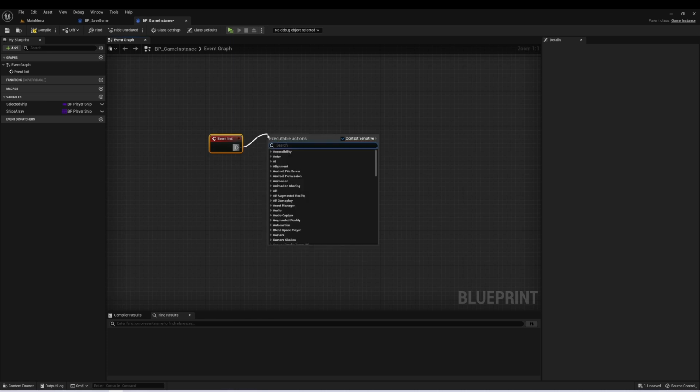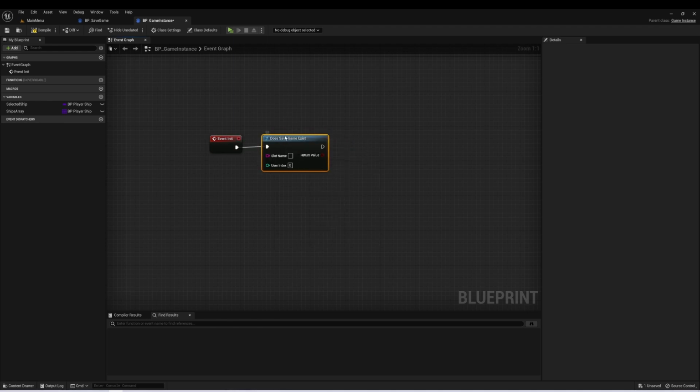If we drag off here and type does save, you can see that there's a node called does SaveGame exist. This takes two inputs, a string, which we will set up, and then this user index, which we don't need to worry about for right now. For slot name though, we can have multiple save slots set up. This can be something that you set up based upon your game, but for right now, I'm just going to have one save slot that the player can use.